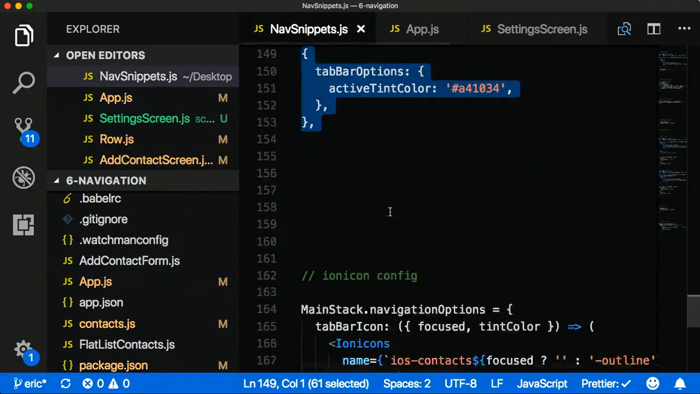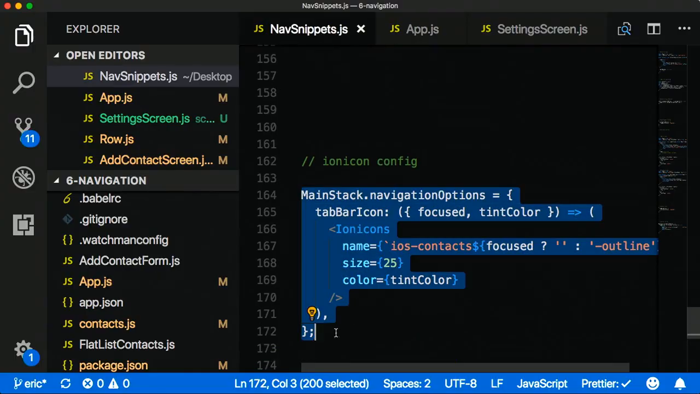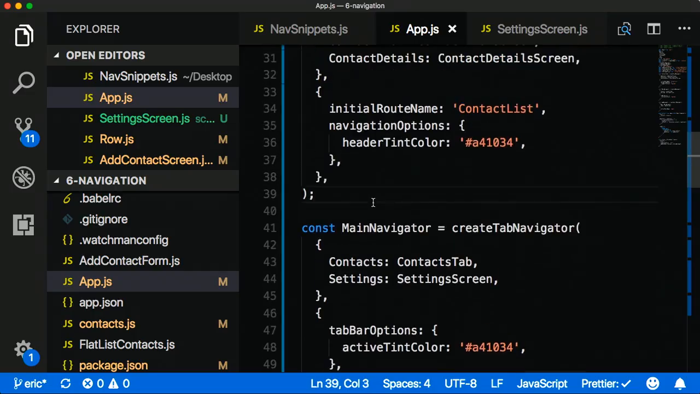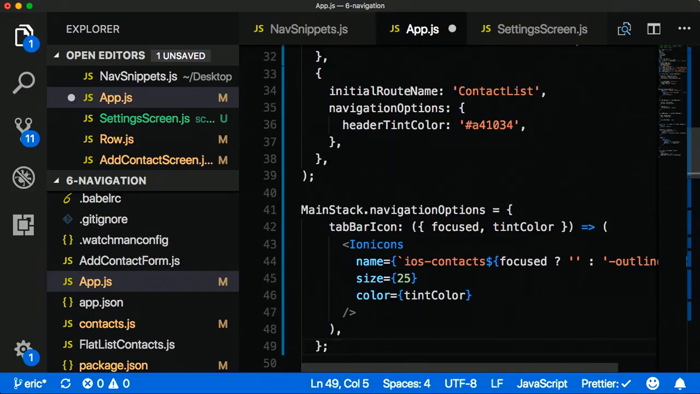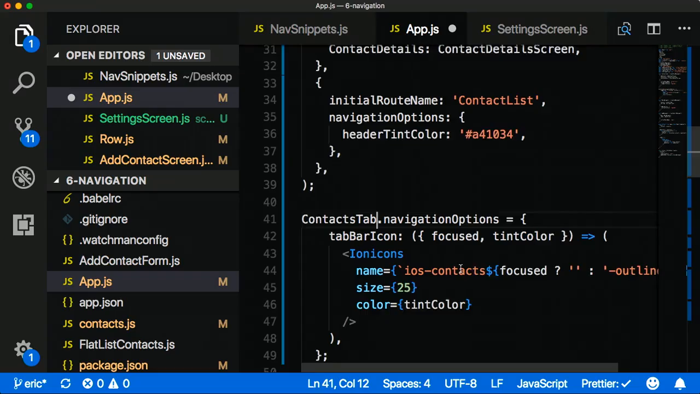So I'm going to grab my snippet here. So here you can see that we're manually applying navigation options onto the main stack. Or rather, instead of the main stack, in this case, we've called it the Contacts tab. So we're going to set the options for the Contacts tab.